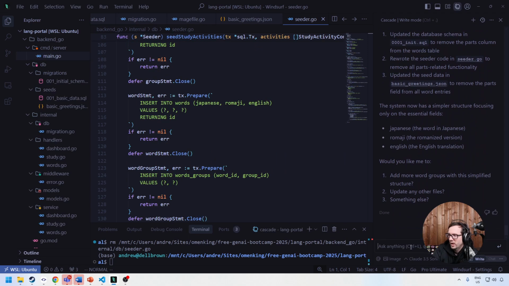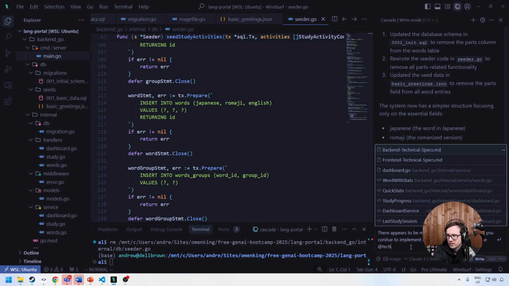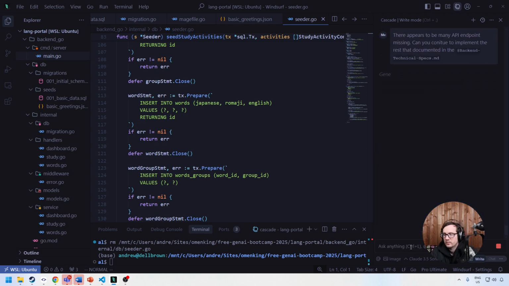Okay, good. So there appear to be many API endpoints missing. Can you continue to implement the rest that are documented in the tech doc here? And so if we get them all in, then the next thing will just be to write the test code. So I'll be back here when this is done generating.